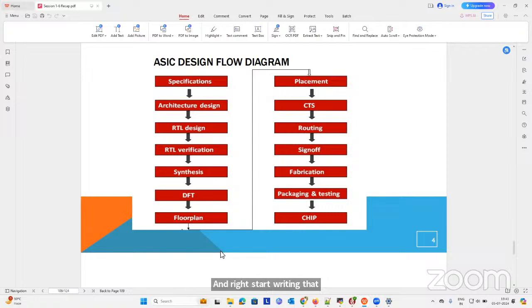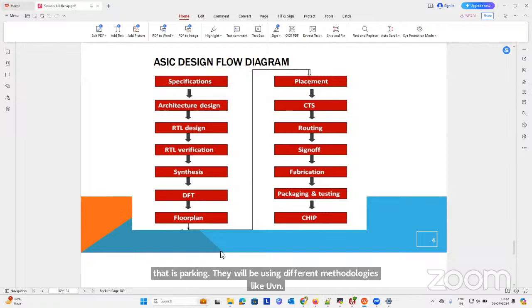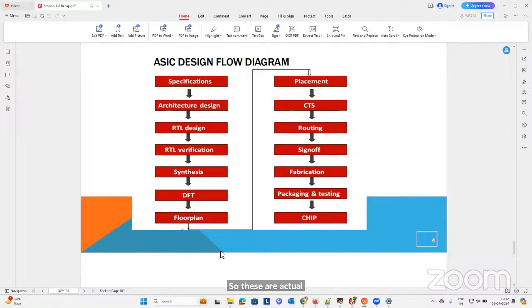Once the RTL is designed, it is passed to verification. The verification team will take the RTL from the front-end design engineers and perform logical verification. That is RTL verification. They will be using different methodologies like UVM, VMM, and OVM. These are all RTL verification methodologies. So if you have scope to learn verification, we can get a job in RTL verification.